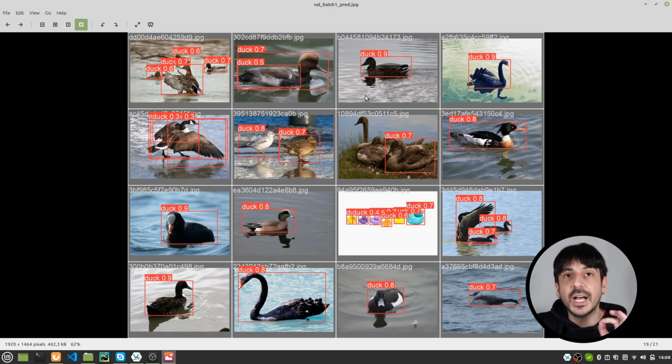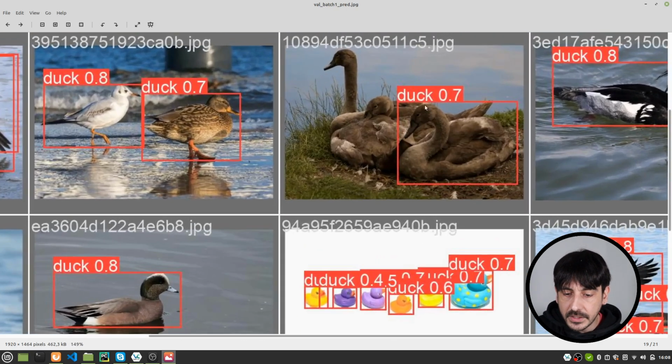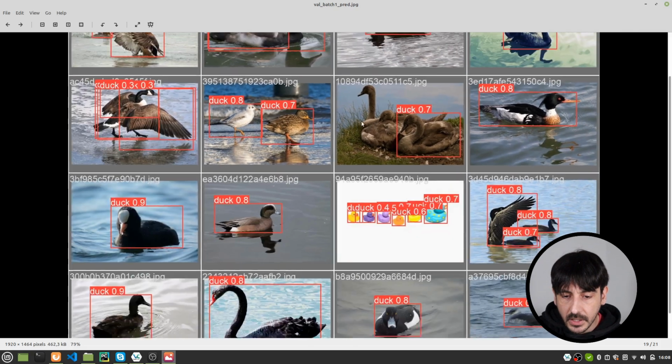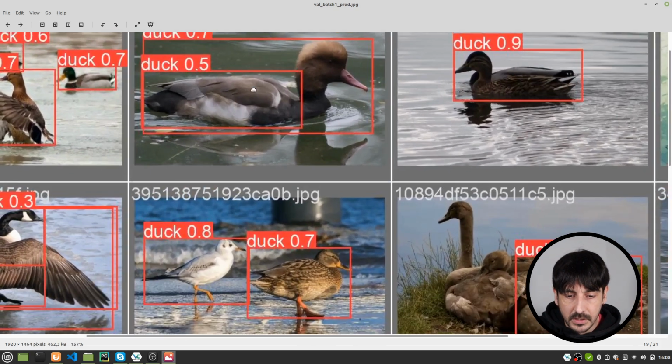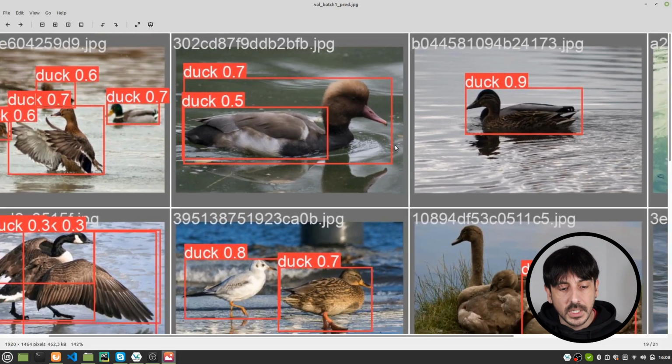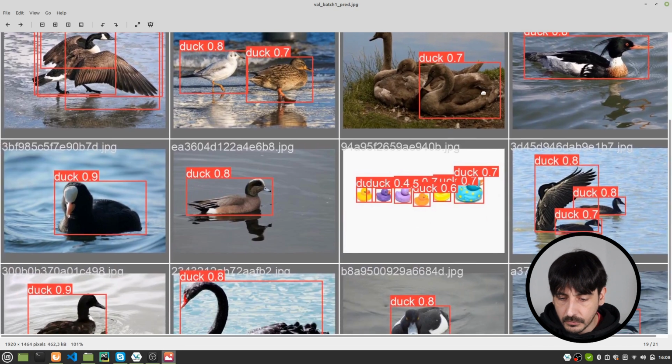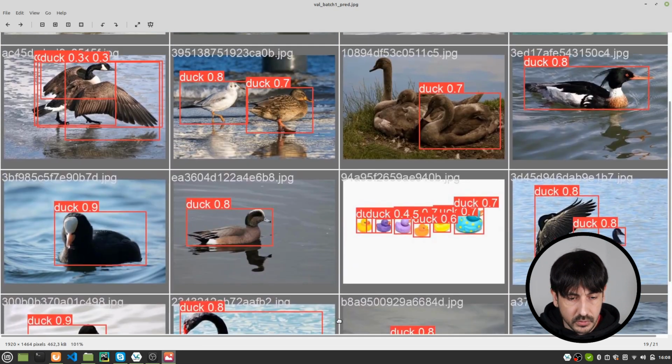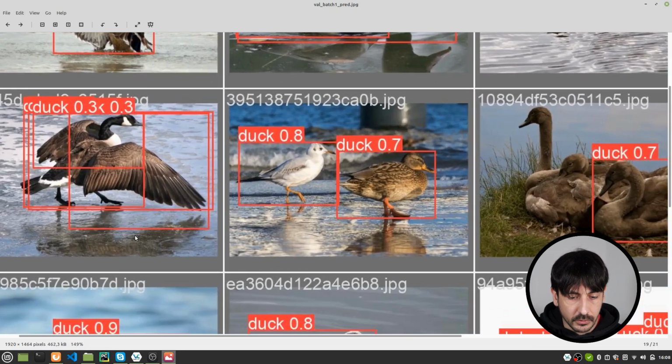They may not be as good as with the other model. For example, over here we are detecting only one duck, and we have many other ducks over here. And also maybe over here we have a misdetection, we have an error because we're detecting 2 ducks and we only have 1, and so on. We also have an issue over here. We are detecting, I don't know how many ducks, but we only have 1.